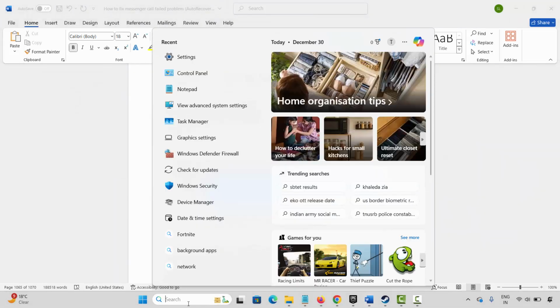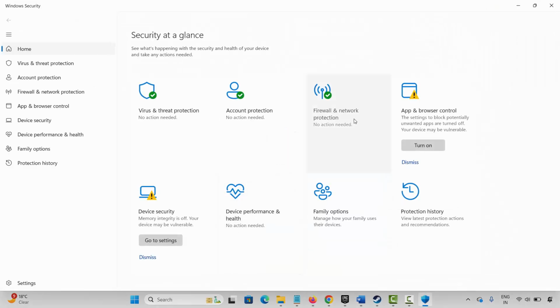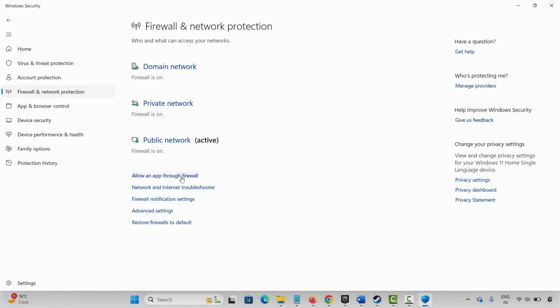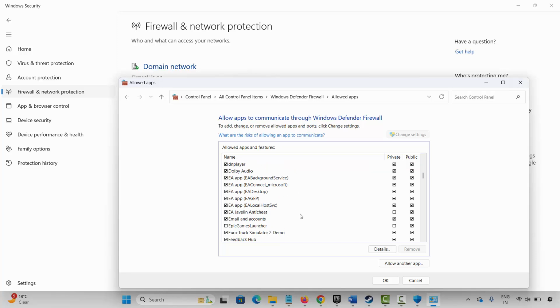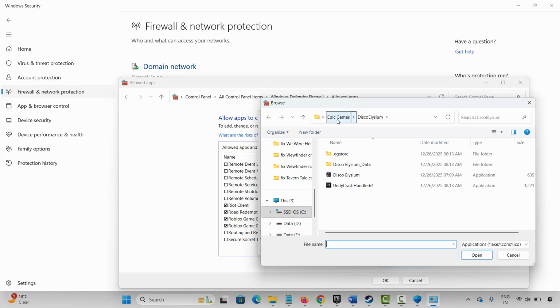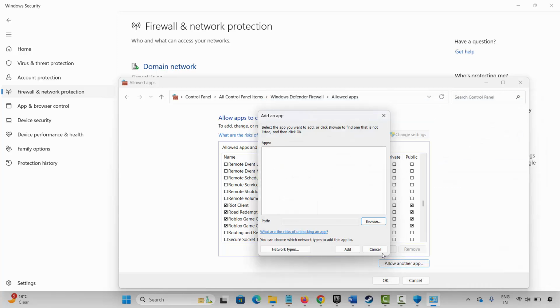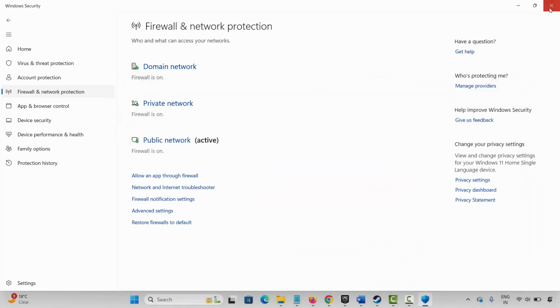So for that, go to the Windows search over here. Now search for Windows security. Here you have to click on firewall and network protection, click on allow an app through firewall. Now click on change settings, and after that, here you have to search for the game if it's listed. If you cannot find the game, click on allow another app, click on browse. Now go to the game folder where your game has been installed, select the game application, add it to the list over here. Now after adding it, select the game, make sure both public and private boxes are ticked, and then click on OK. After that, launch the game and check now.